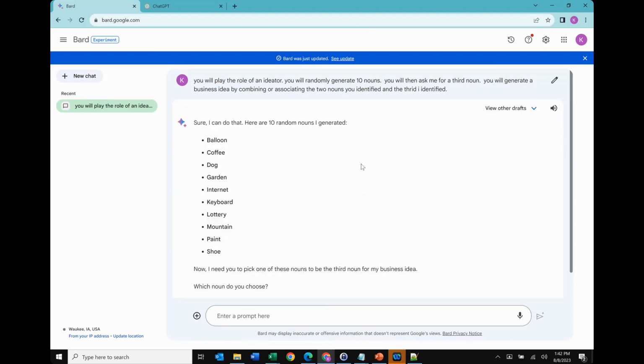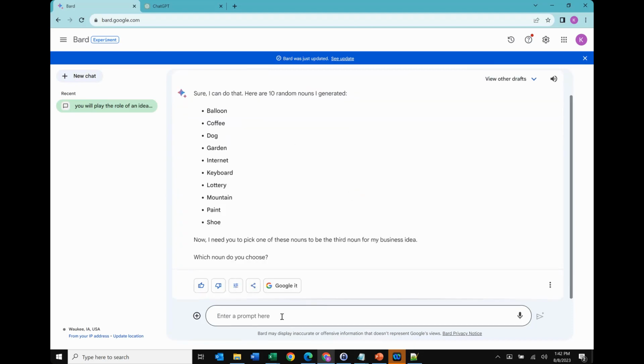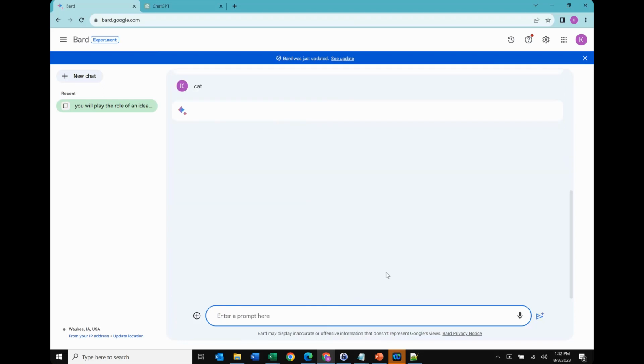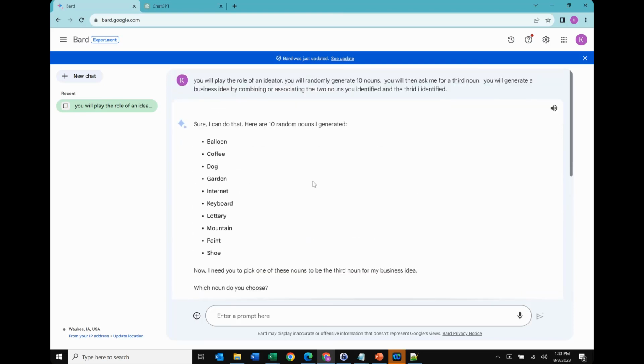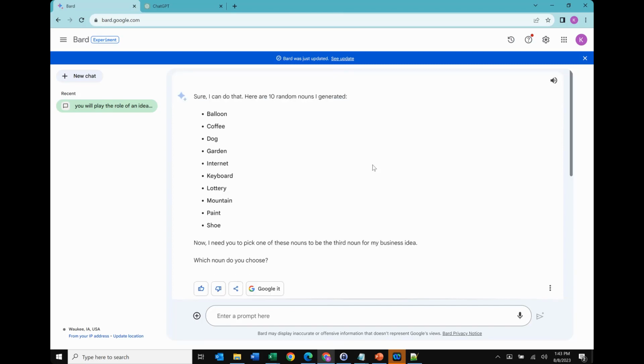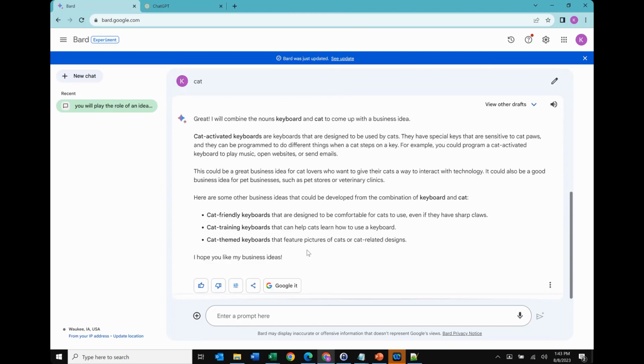Sure, I can do that. Here are 10 random nouns I generated. Now I need the third. So let's say cat again, just to compare it specifically. Great, I will combine the nouns keyboard and cat to come up with the business idea. So I asked it for 2 nouns, didn't I? Well, anyway, so you can see it works.